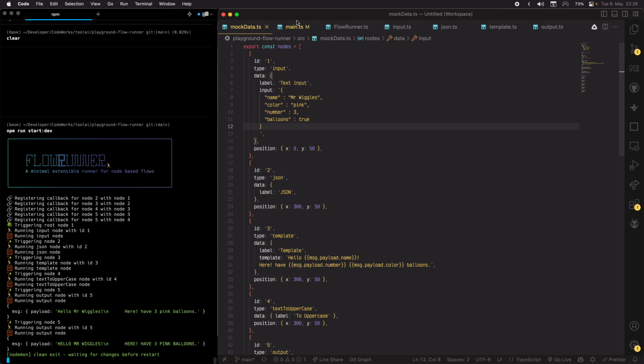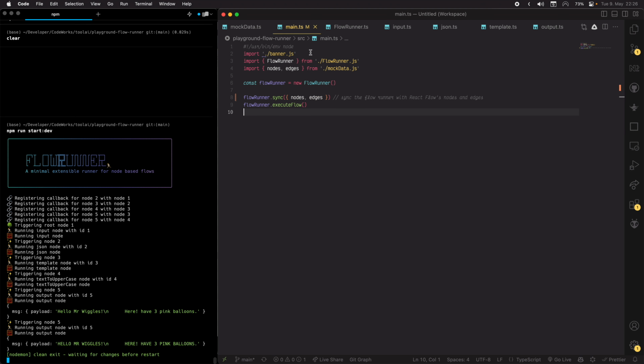So what's happening here is in the main application, I am setting up a FlowRunner instance, and FlowRunner is my main class. On FlowRunner, I am calling sync to synchronize the FlowRunner with React Flow's nodes. In this case, it's just mock data imported from mock data, and then I'm executing that flow.